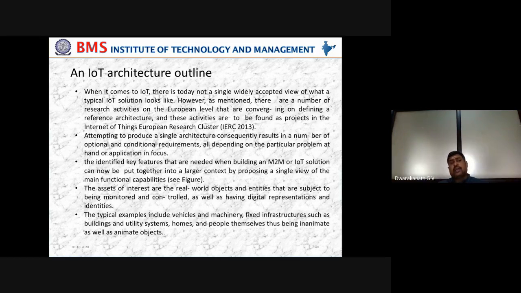Why is a reference architecture there, especially for IoT projects? It means the components you are using can be used in different ways, for different problems and different solutions. The same components you can use and project in a different way. So that is one important thing.